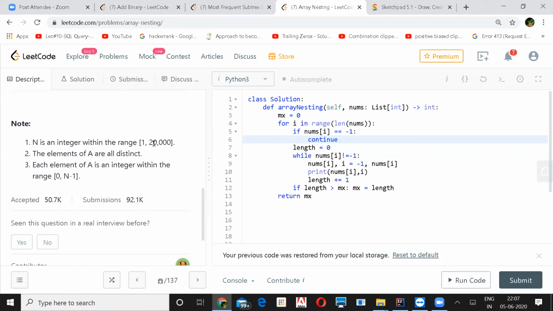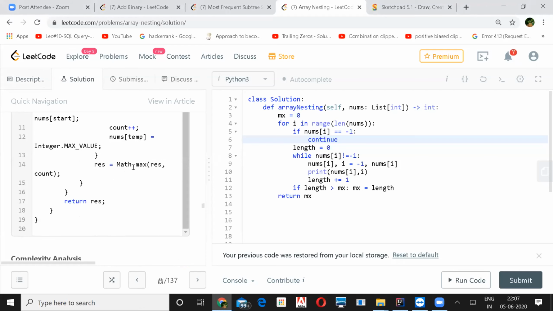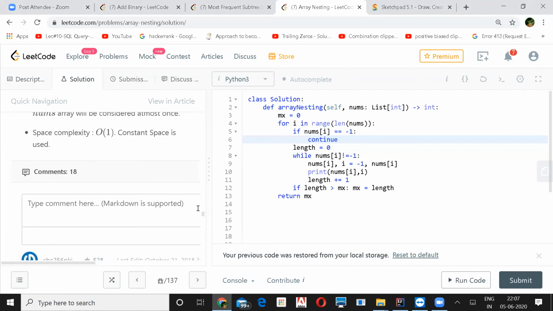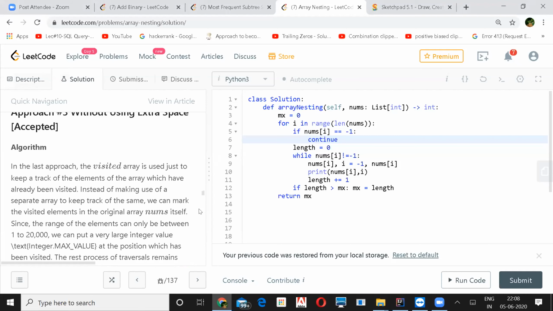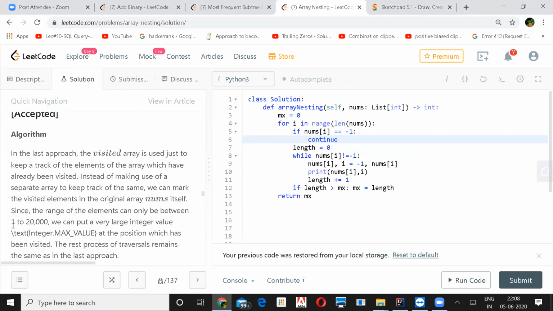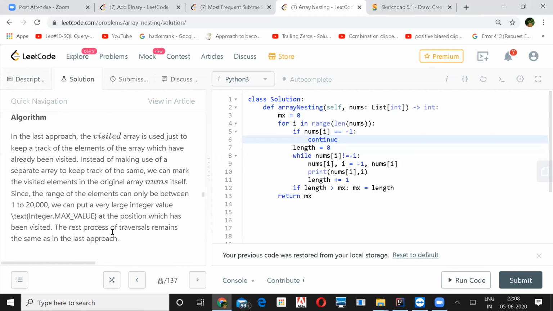Because the input is 0 to n minus 1, you can take any value beyond n. Like int min, you can just put it, and then at the end, whenever you see int min, you make it 0. Why not n then? That is so predictable. That is what they have used here, right? We can put a very large integer value at the position which has been visited.